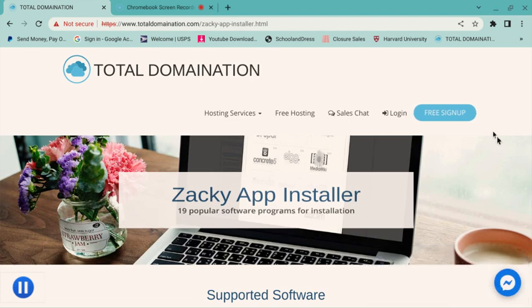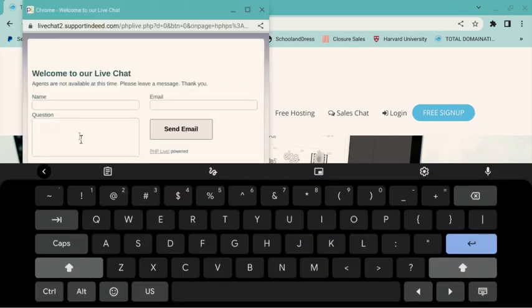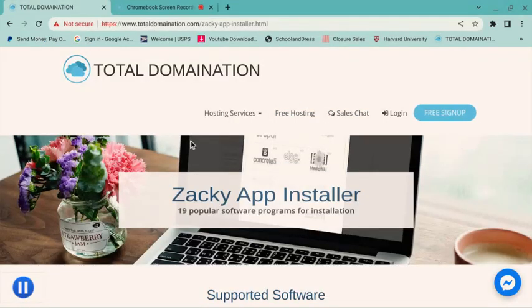If you require any further assistance with your web hosting plan sign up, you can click our sales chat box and fill in your name, any questions that you might have, along with your email address, and click send email, and you will be connected to one of our live chat agents, and they will assist you with your web hosting plan and get everything set up for you.